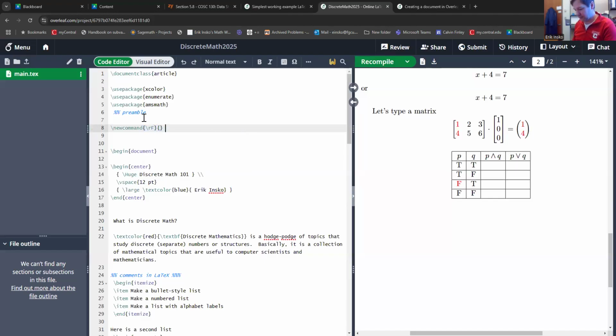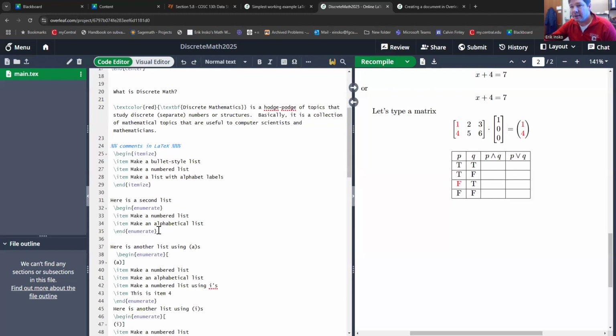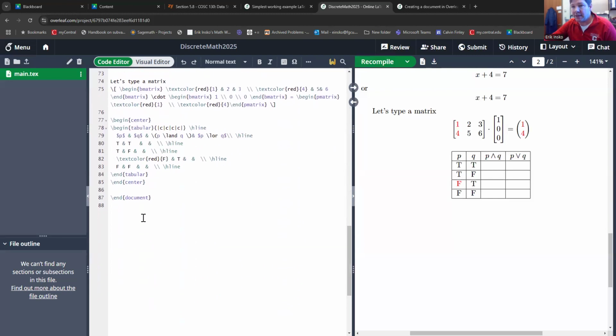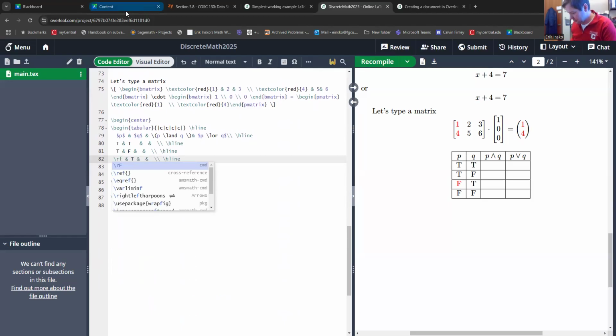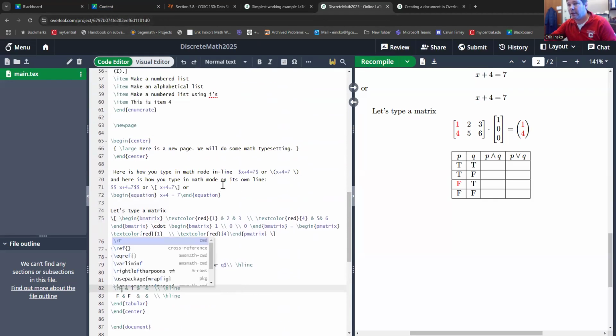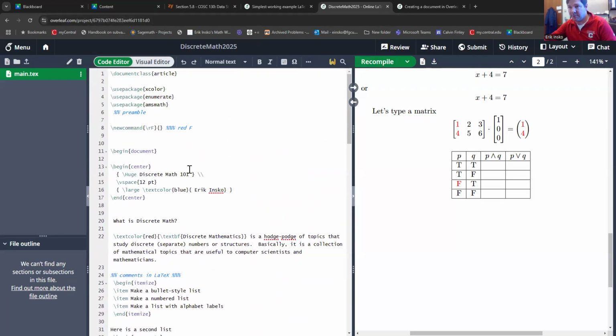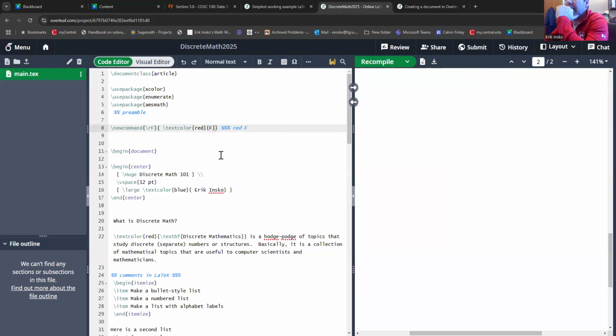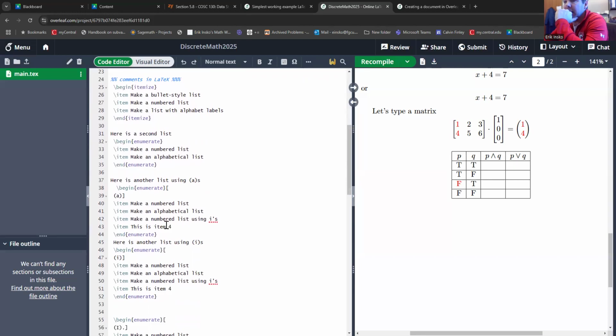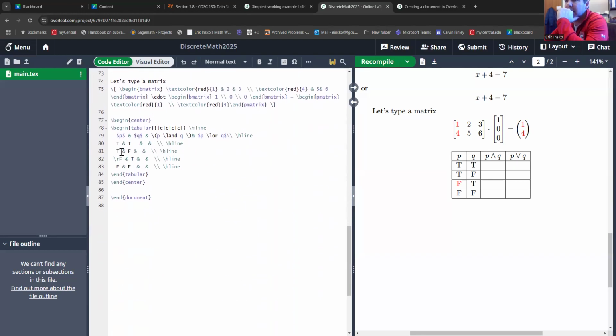Okay. And I'll put a count there. Red F. Okay. And then I'm just going to go back down and copy that code right there. And notice Overleaf is real smart. It knows that I'm going to want to call that a lot. So look what it did. I just defined a command RF.